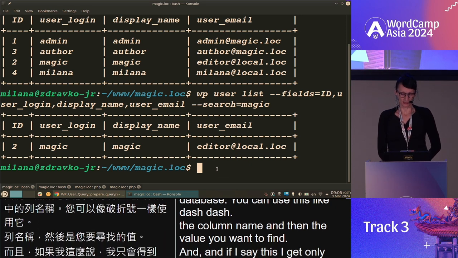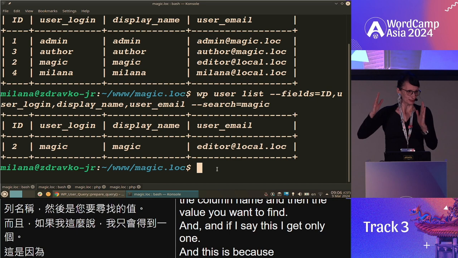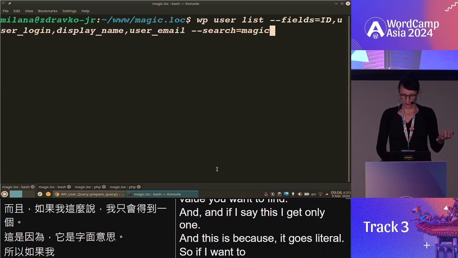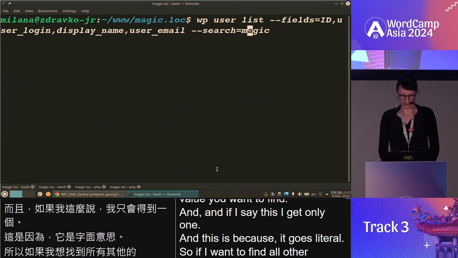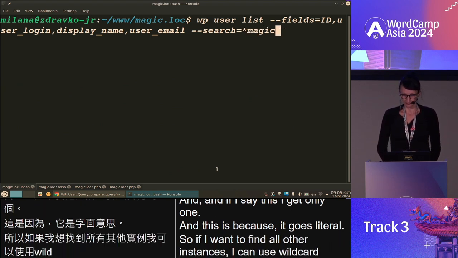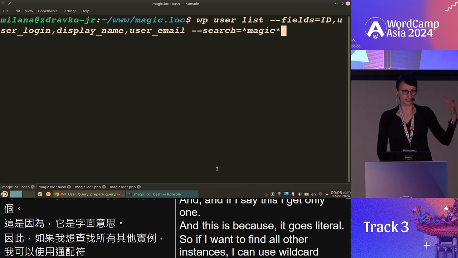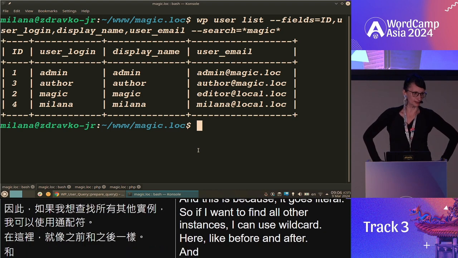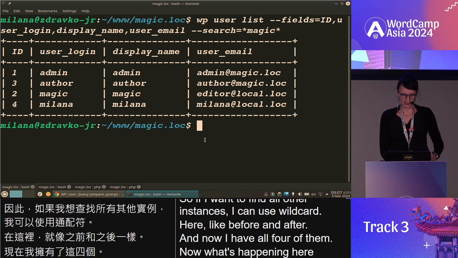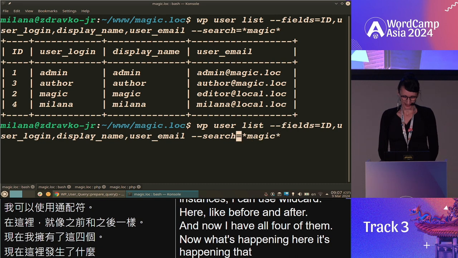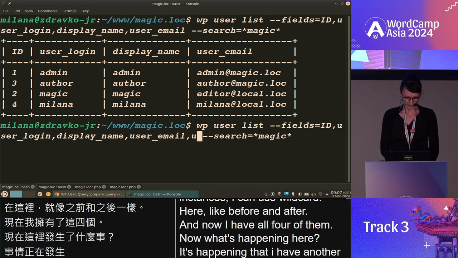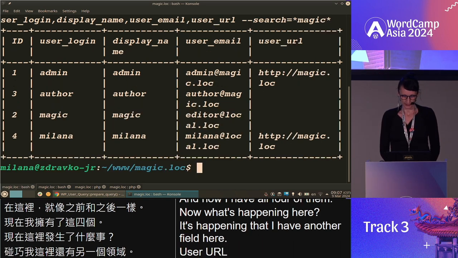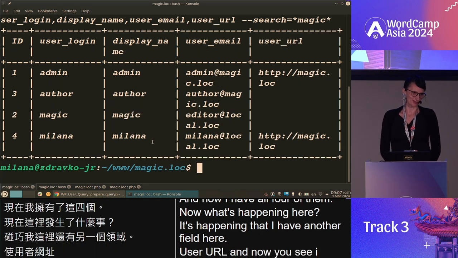And this is because it goes literal. So if I want to find all other instances, I can use wildcard, here, like before and after. And now I have all four of them. Now what's happening here? It's happening that I have another field here, user URL. And now you see, I also have magic.